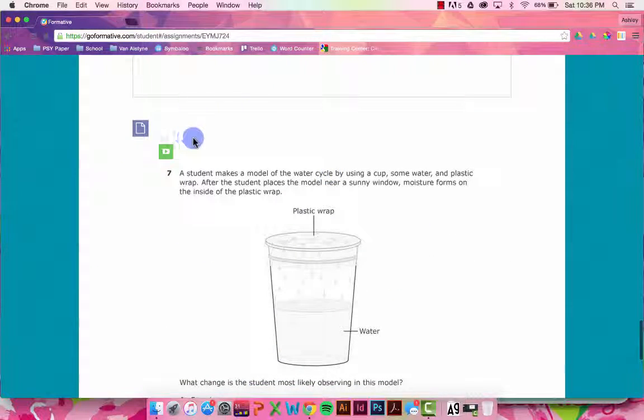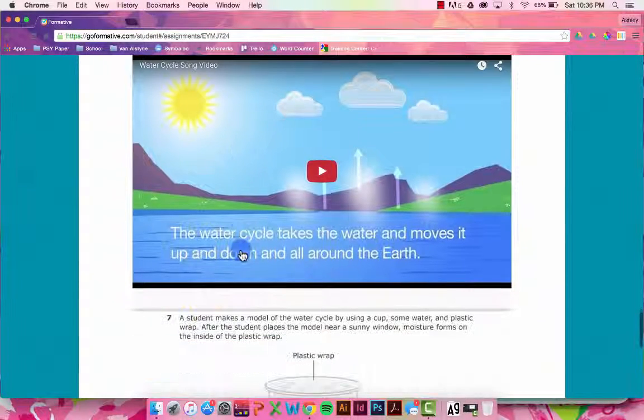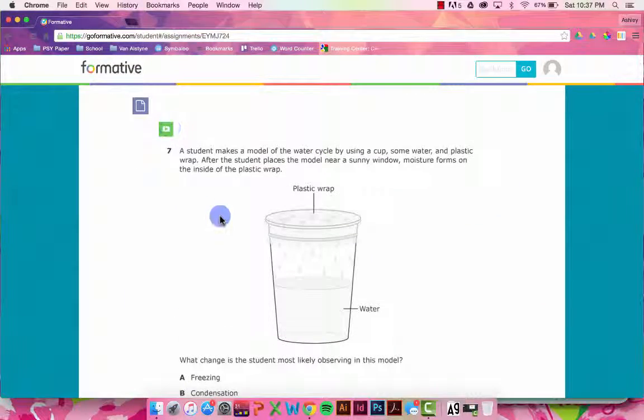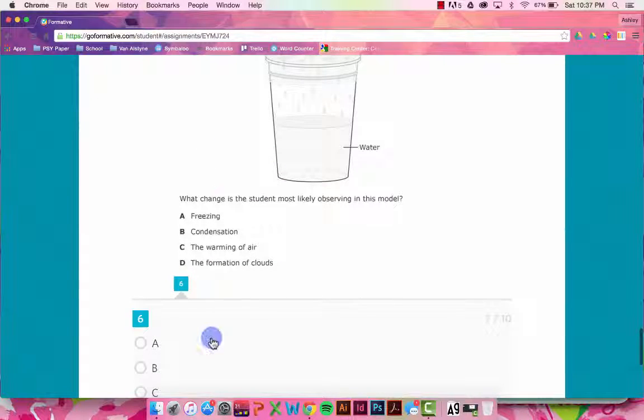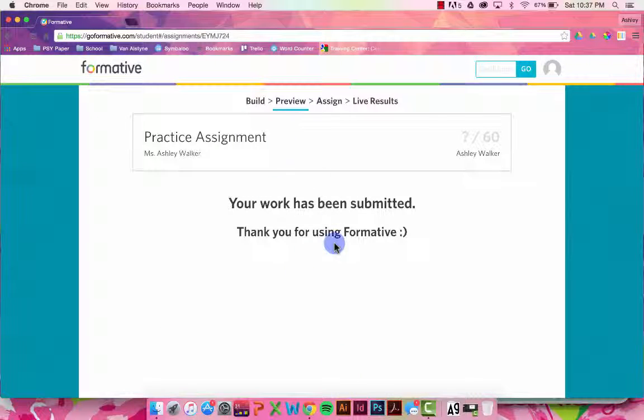And then here is the interactive PDF part. They see this little green icon, then they know they need to click on that, and they would watch this video. And then to get it out of the way, they would just press the green icon again, read the question, go down here, select their answer choice, and then they hit submit. Okay, and then it tells you your work has been submitted. Thank you for using GoFormative.